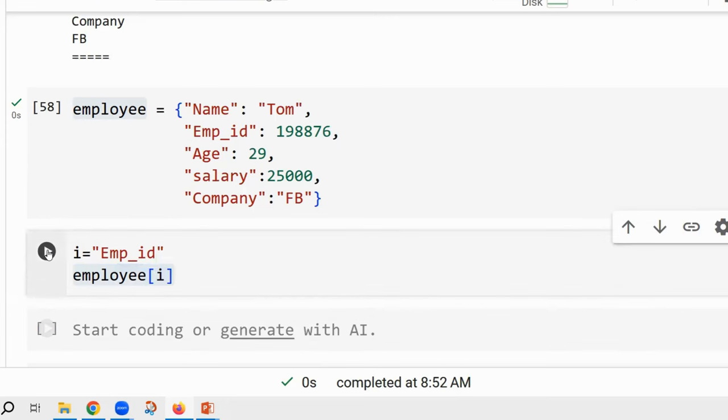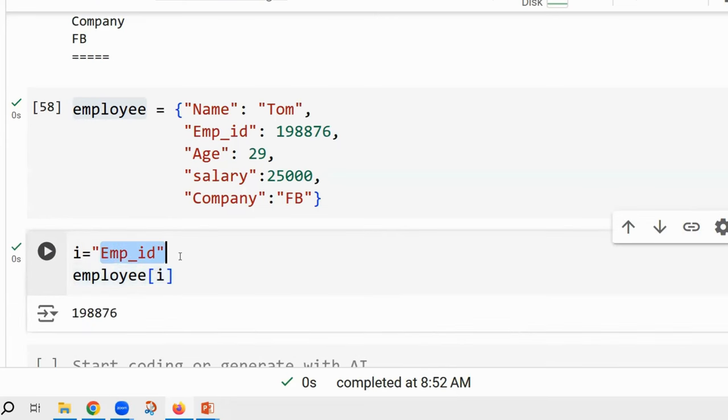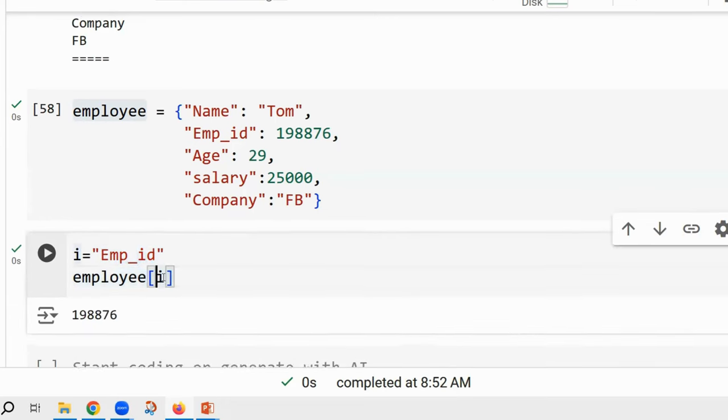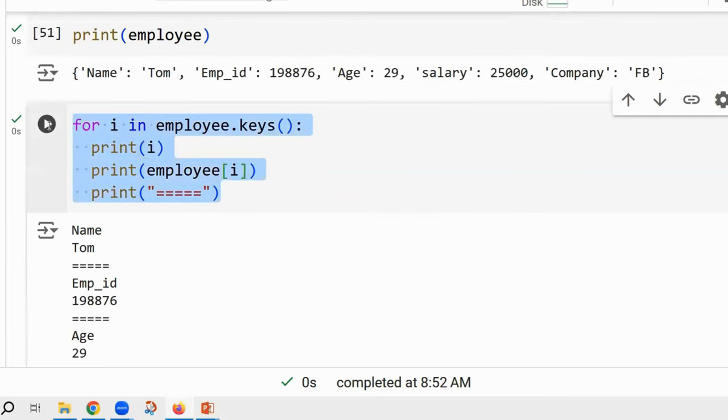19887. Makes sense. Instead of passing employee ID directly, you are storing it in a variable and passing it on. Is that what we are doing here? Yes or no? I'm storing it in the key and giving it this way.